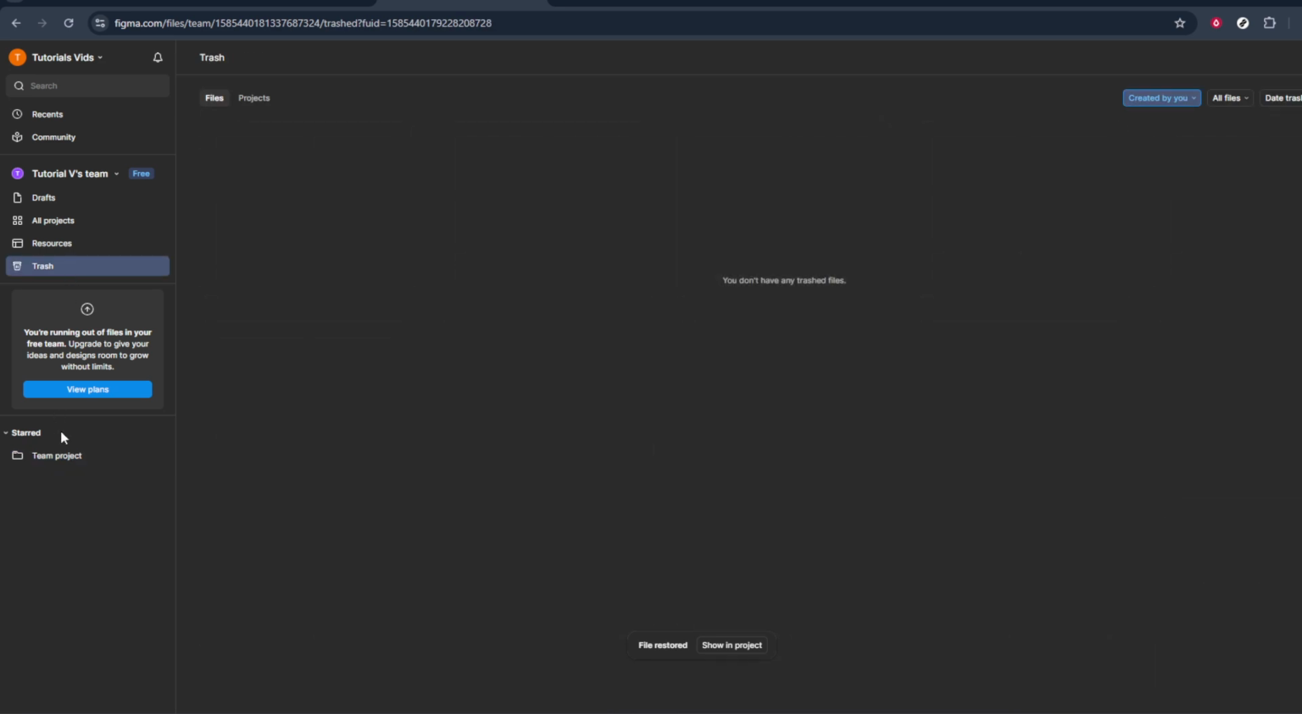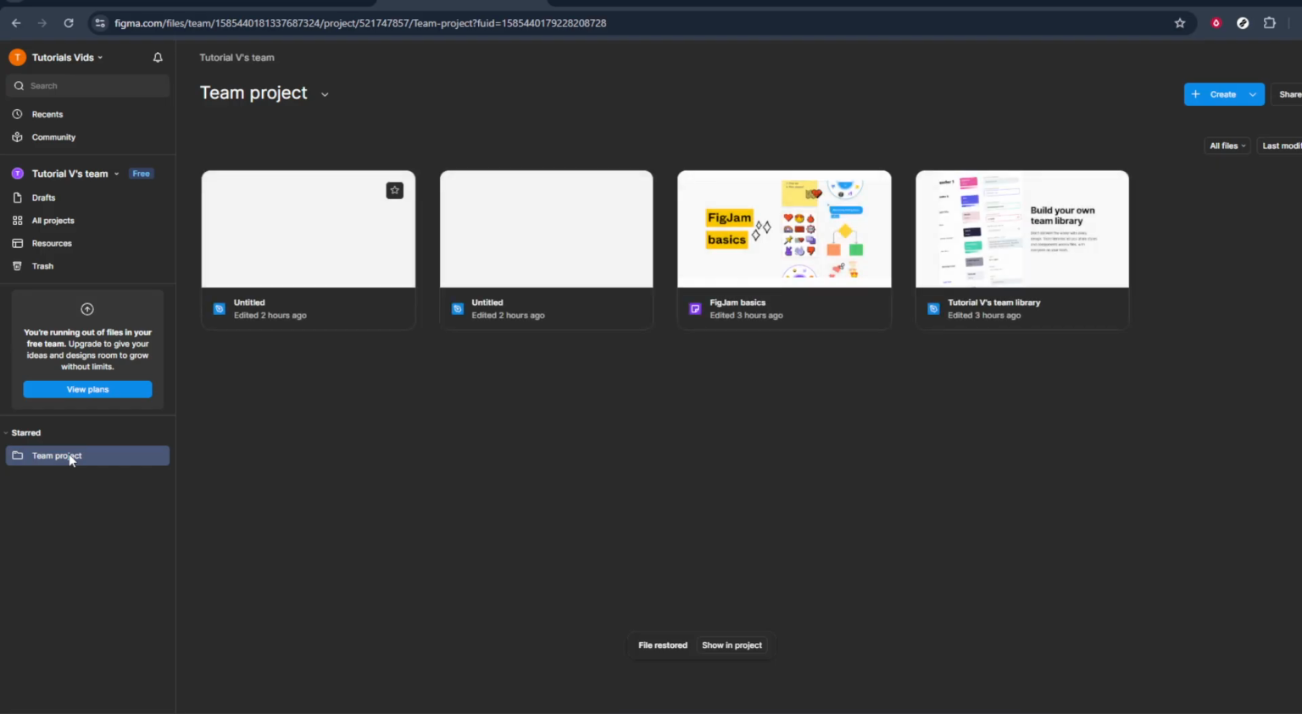After restoring, go back to your team project, folder, or the recent section to double check that the file is now accessible. Open it to confirm everything looks correct and that all your pages and components are intact.